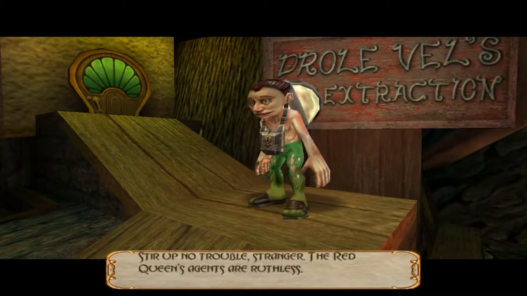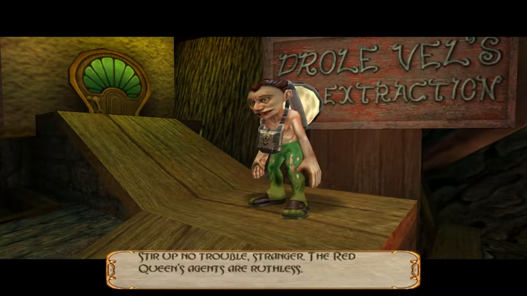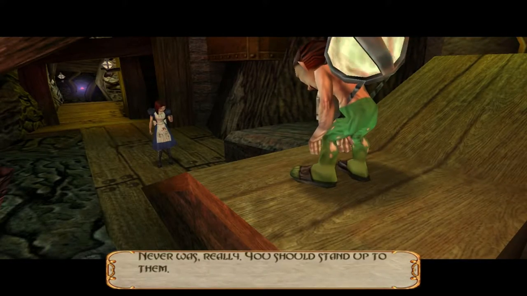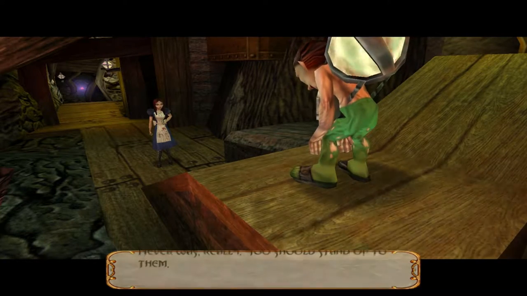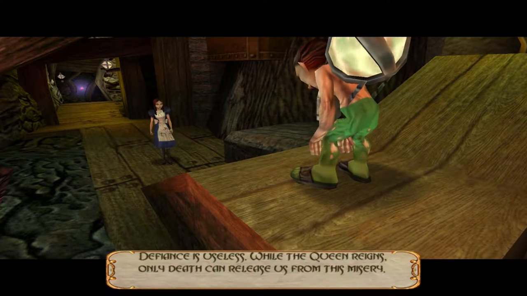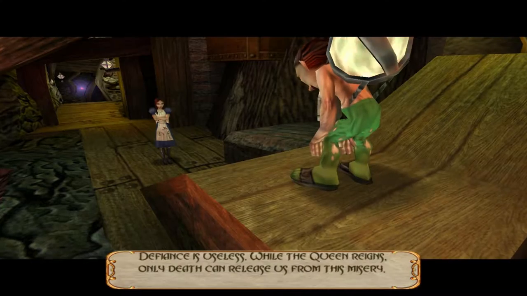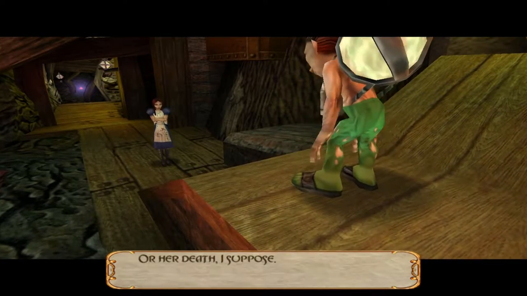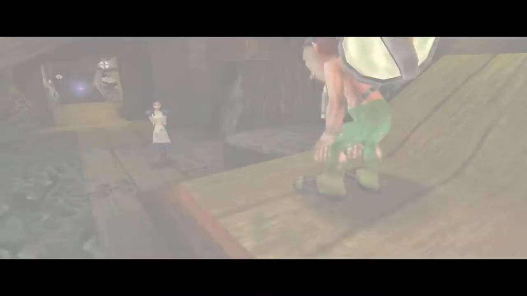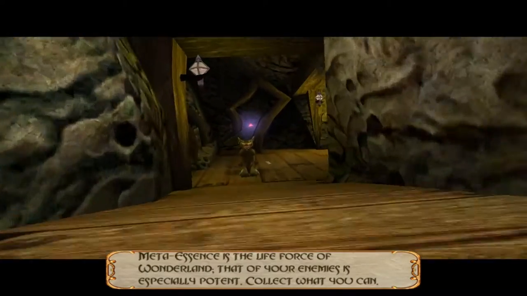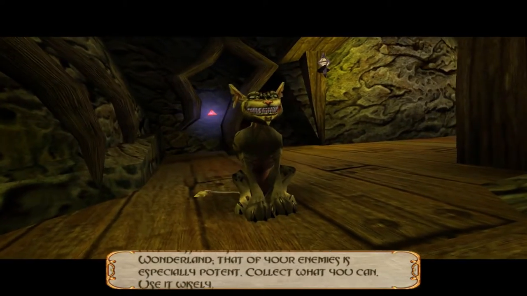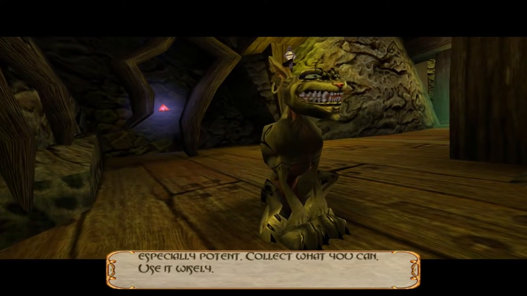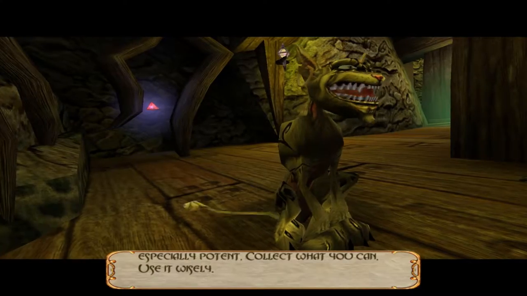Stir up no trouble, stranger. The Red Queen's agents are ruthless. I'm not afraid of her or her creatures. Never was, really. You should stand up to them. Defiance is useless. While the Queen reigns, only death can release us from this misery. Or her death, I suppose. Meta-essence is the life force of Wonderland. That of your enemies is especially potent. Collect what you can. Use it wisely.